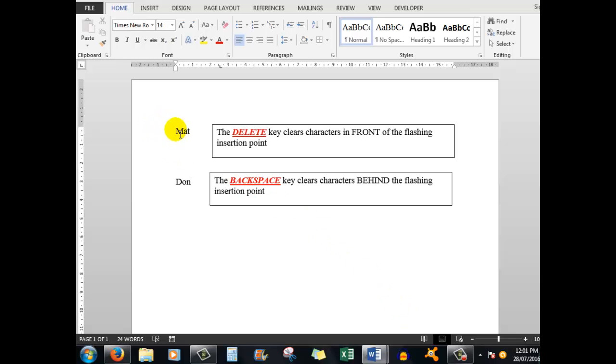I wanted to type the word cat here, but I made a spelling mistake in typing mat. So what I'm going to do is click before the word so that the letter I want to get rid of is in front of the insertion point. Therefore I hit the delete key and type the letter that I wanted.